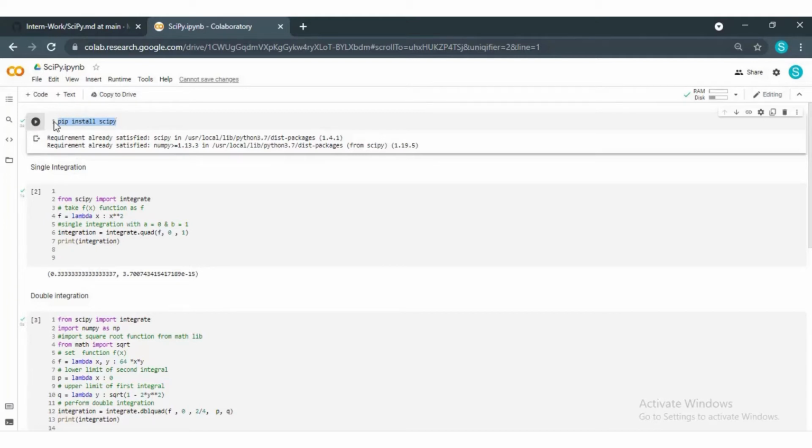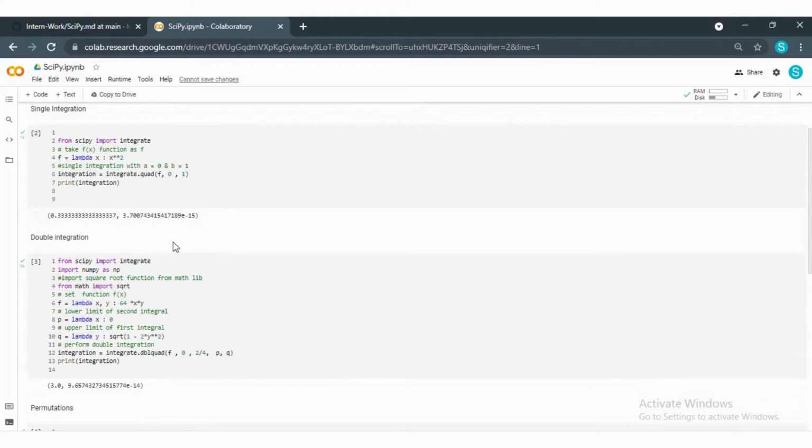Once we enter this command, this is called one cell, and this is Google Colab. After entering this command, I can run the cell. So we have to wait. This means the cell is running. I've already installed this SciPy module in my system, so it says requirement already satisfied. So this library already exists in my system. This is how we install the SciPy module.